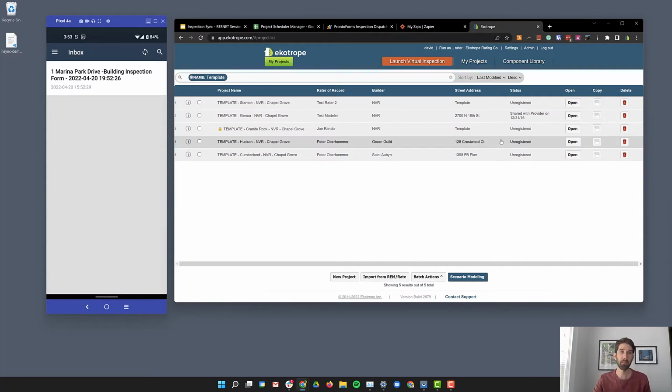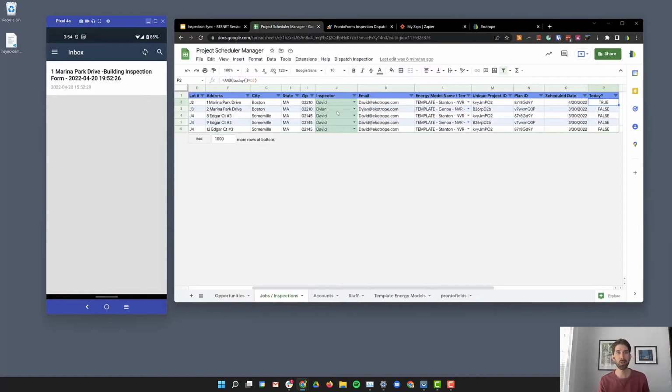In our Ekotrope app, we have a few energy models here that are template energy models. Our vision is that this is a subdivision where the builder builds this home over and over again, and we'll copy this and put in new testing information for each home. Then over here, we have a project scheduler, a project manager tool where we keep track of all the inspections that we need to do and when they need to get done. And you'll see that we have one for 1 Marina Park Drive, and it's scheduled for today.